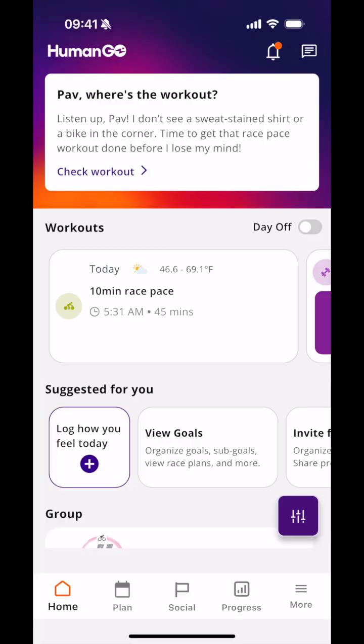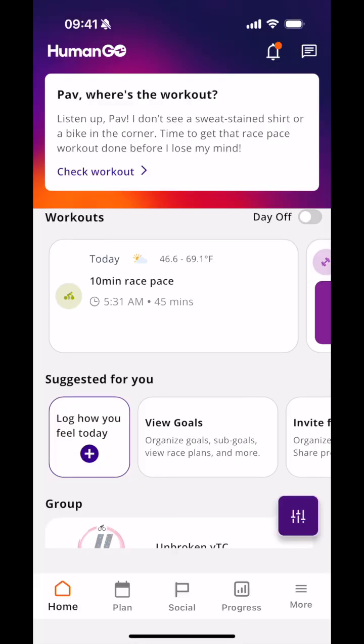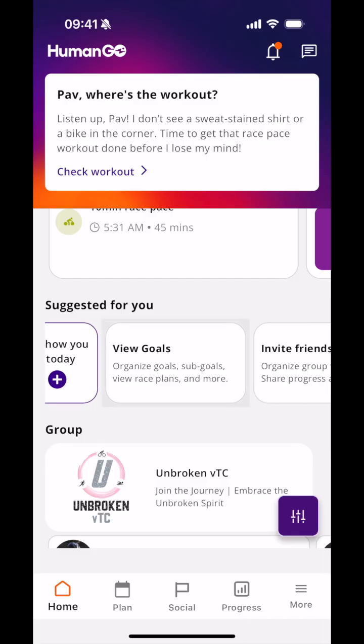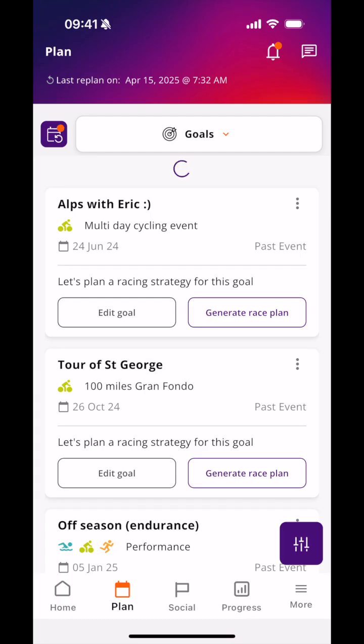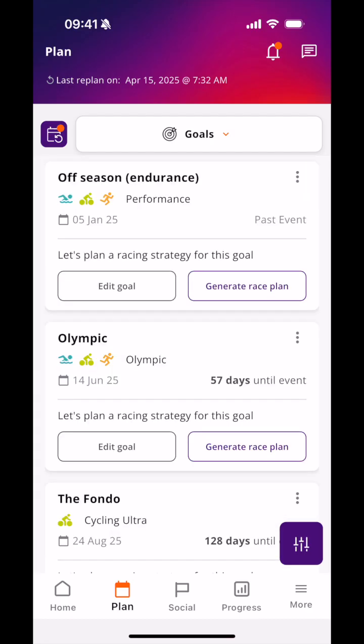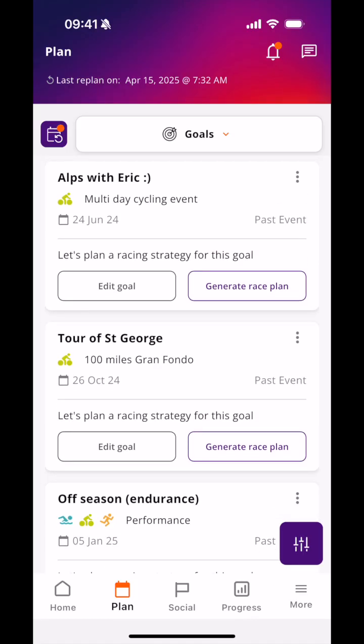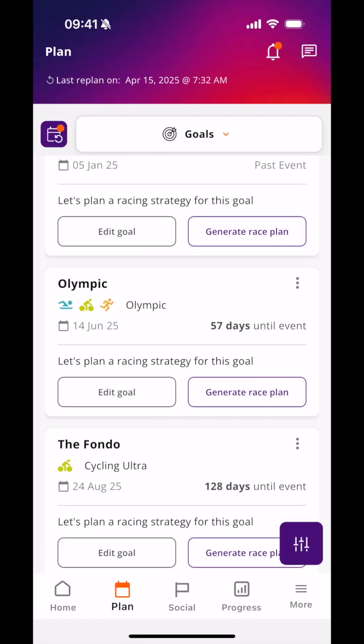So to get started with goal setting, we can do this from the home screen. Scroll down a little bit to the suggested for you carousel, and then click View Goals. As you can see, this has loaded all of my goals. It kind of defaults to the upcoming goals, but I can scroll back up and I can see historic ones too.